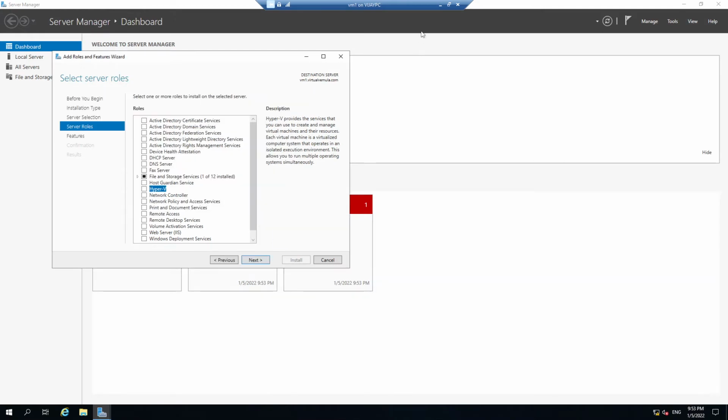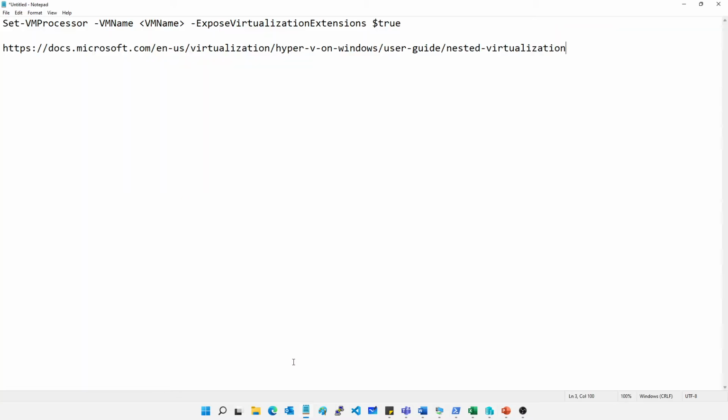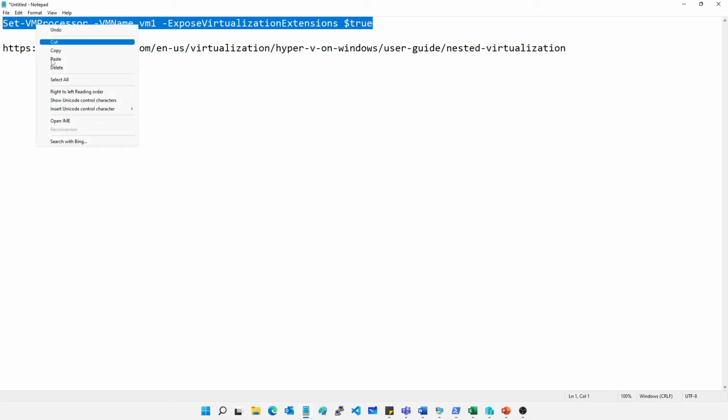There's a simple command that you need to run on the host where this Hyper-V is running. So the command goes like this: Set-VMProcessor -VMName, the name of the virtual machine, -ExposeVirtualizationExtensions $true. All you need to do is replace this VM name with your virtual machine name, in our case VM1, and run this on the server where you have your Hyper-V running.